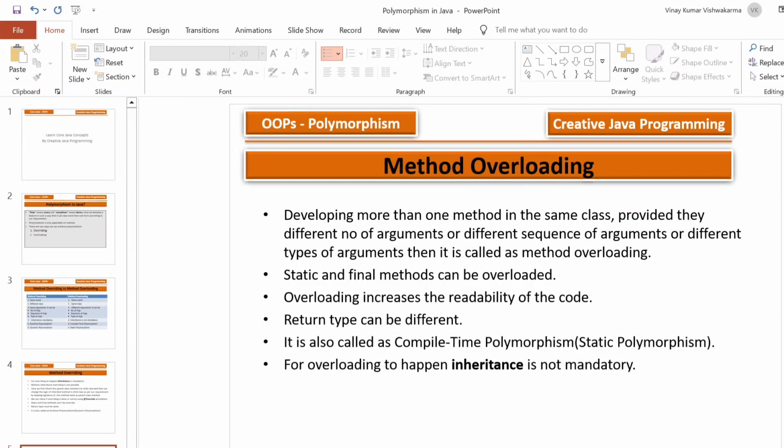In this video, we are going to discuss what is method overloading in Java. So, developing more than one method in the same class, provided they have a different number of arguments, or a different sequence of arguments, or different types of arguments, then it is called method overloading, right?